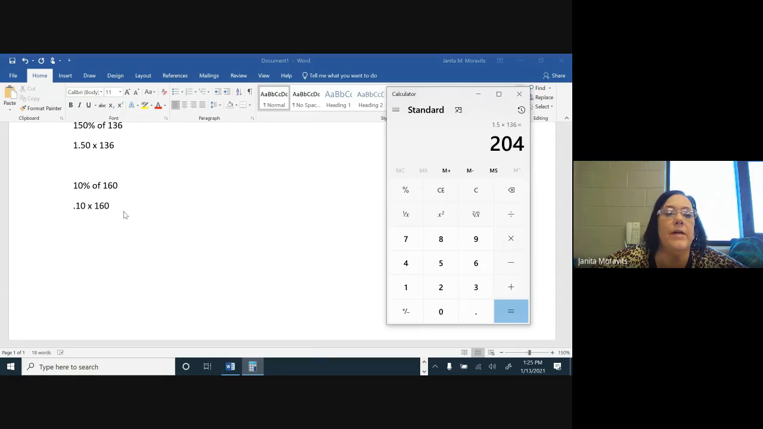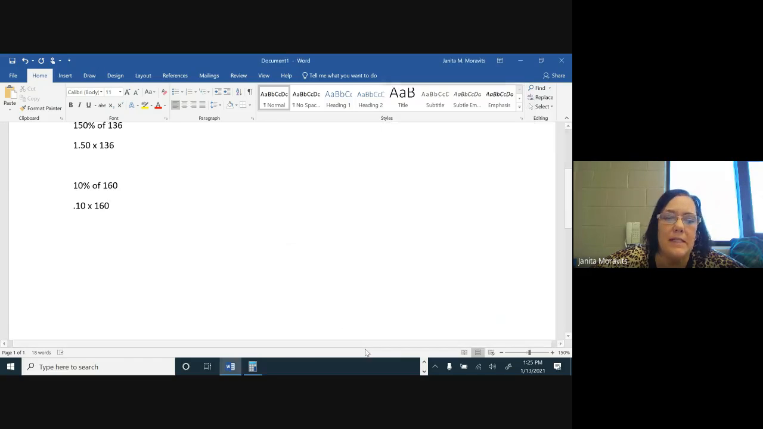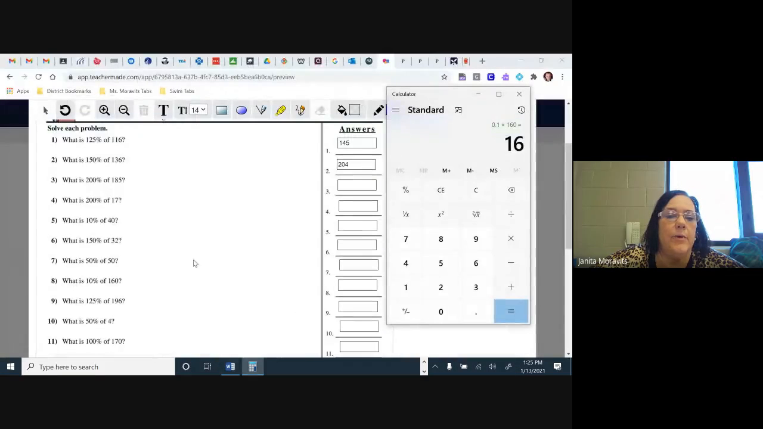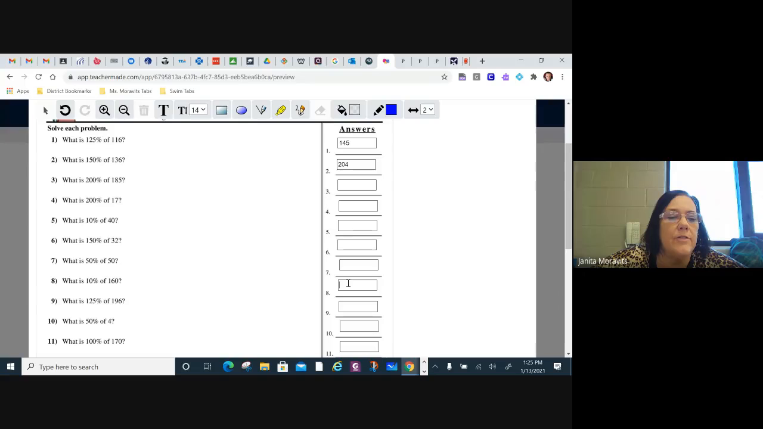Now we can do this 2 ways. If you're taking 10% of that, you can just move your decimal here, but you don't have to do that if you don't want to, because you can check yourself. You can say 0.10 or just 0.1 times 160, and that should give you 16. So we're going to put that right here on our answer sheet.